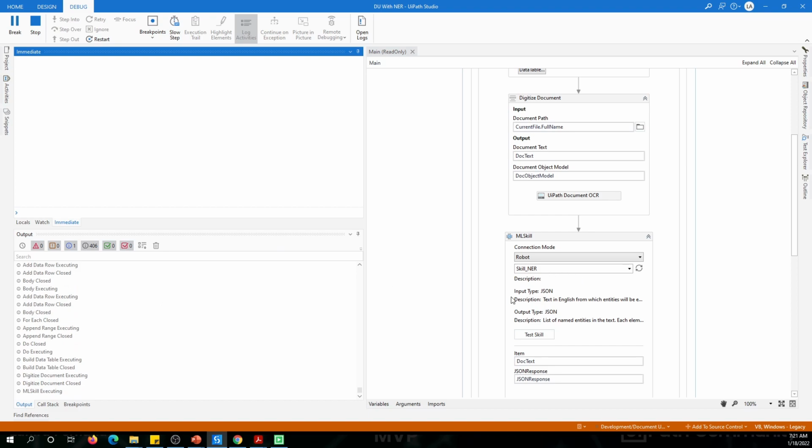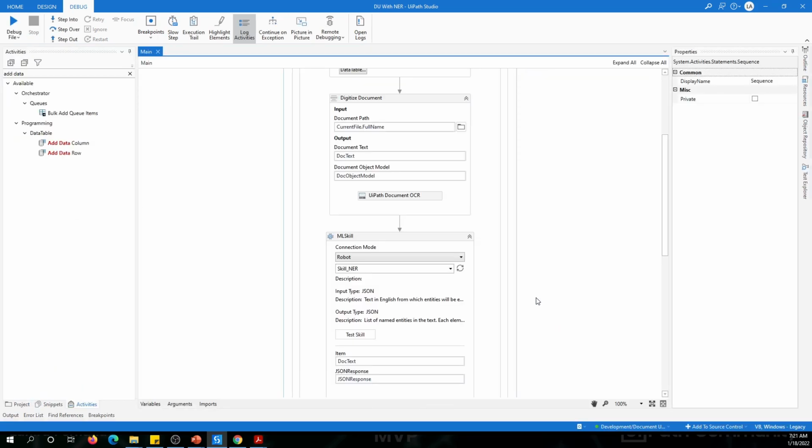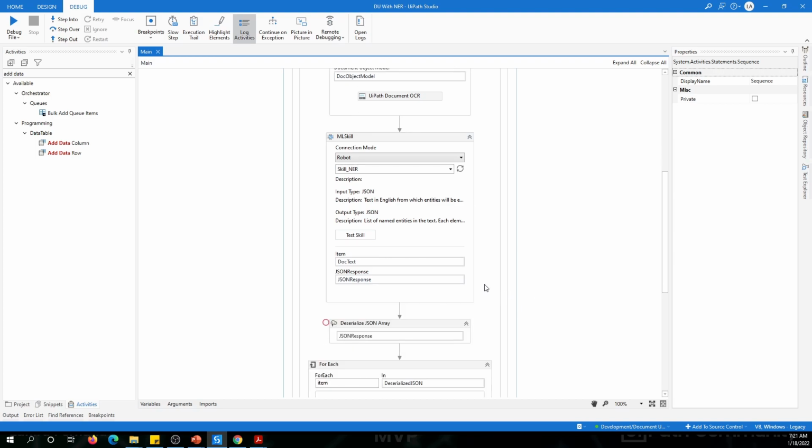While this runs, I will also give you some other tips. The next scenario will be much more specific, so we'll be using taxonomy and also the data extraction in document understanding along with ML Skill.